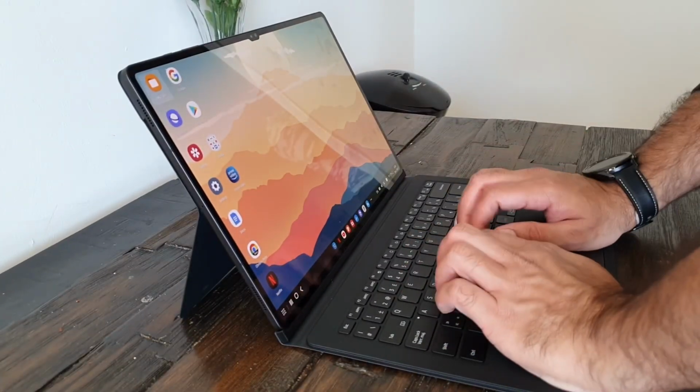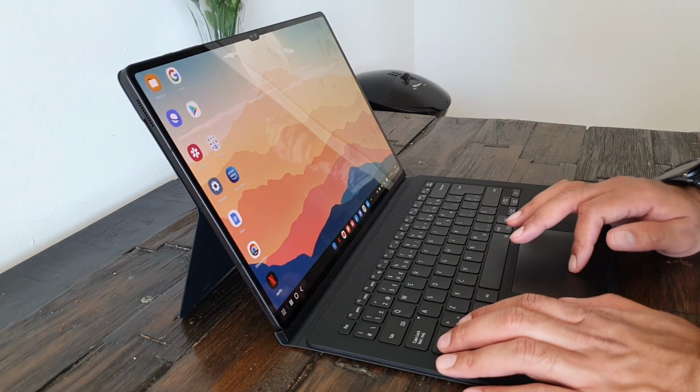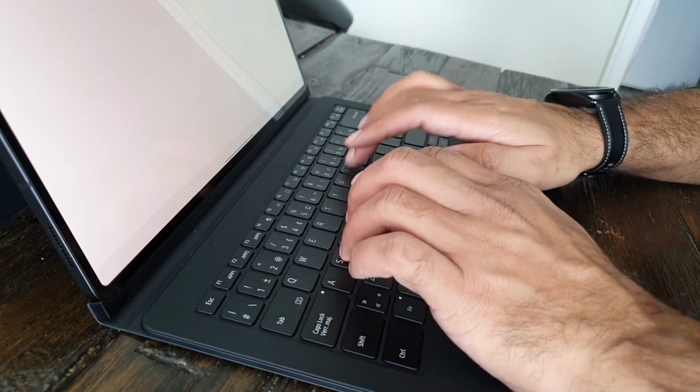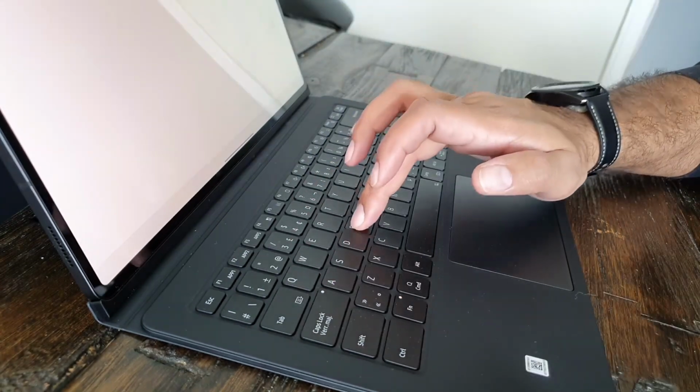You can also set up to launch DeX mode as soon as you attach the keyboard cover case. This keyboard is of very high quality with backlit keys and very good key travel. The trackpad is spacious and very responsive. It of course does not compare to a laptop keyboard, but works fine for a keyboard cover.